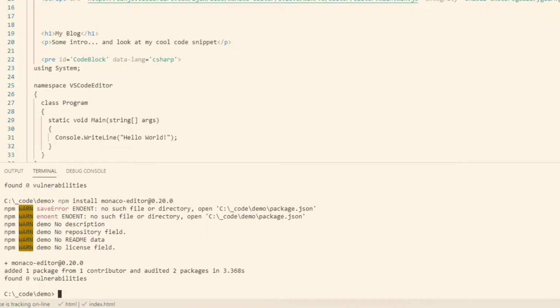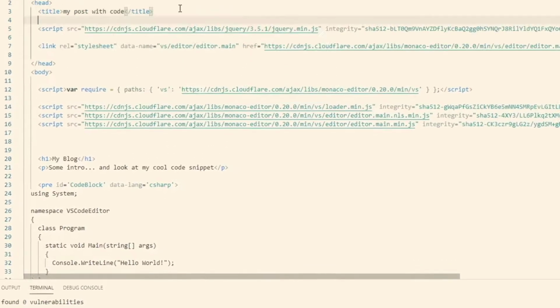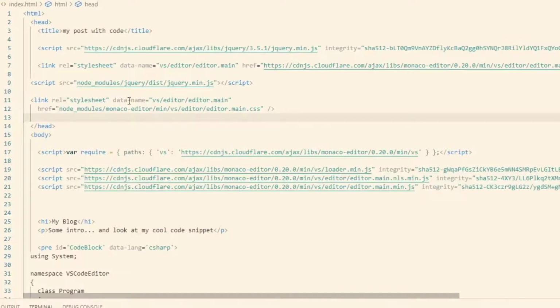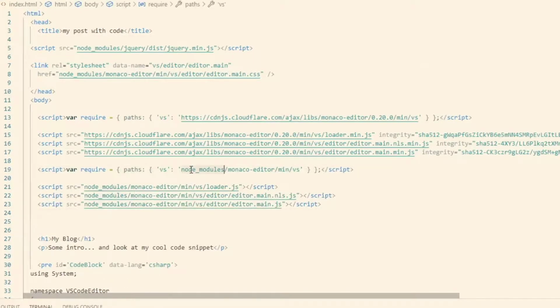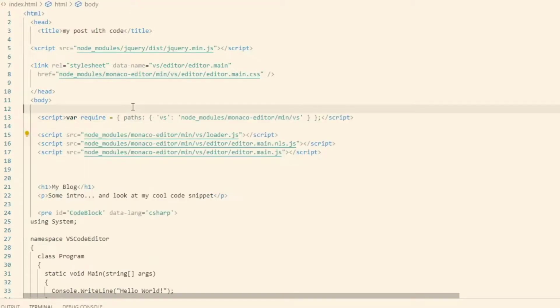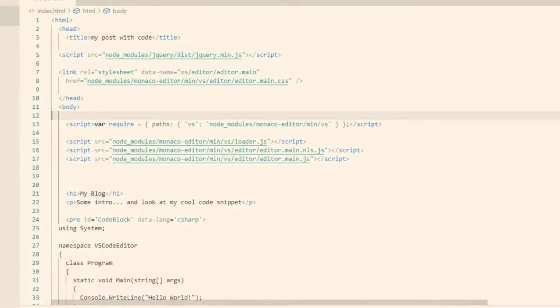Okay, and then to change this, all we need to do is switch out our jQuery. So obviously this is what the new tag looks like. So instead of us referencing it off the CDN, we're going to just reference it off the local file, and then the same for the min CSS. Also the CSS, we're just going to reference it off the local file, and then for our script tags at the bottom, we do a very similar thing. Notice now that this VS path has changed to just be node modules, Monaco editor min VS.